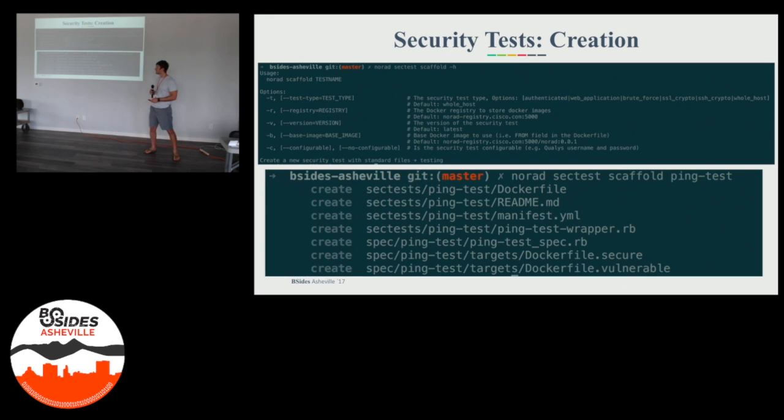So in this case, we're just going to do a simple ping test, and we're going to treat just can we reach the host as a security check. If you run the scaffold for a ping test, you're going to see a Dockerfile, Readme. Some of that goes along with pulling things in through our CI. We have a documentation server that pulls from this Readme that shows what the test does, how it works, etc. Your manifest file, which we'll get into more in a moment, a wrapper, and then your validation tests if you are going to use those.